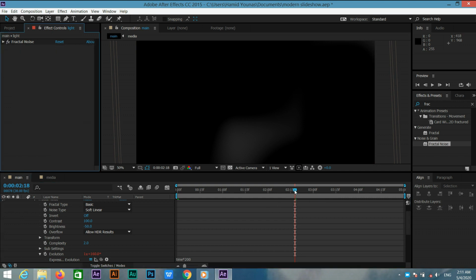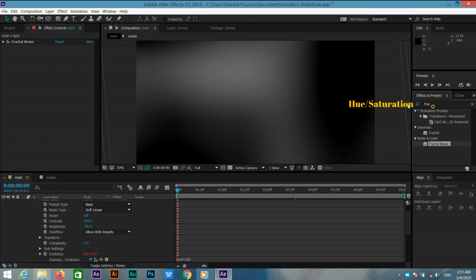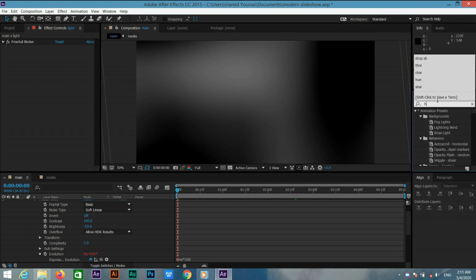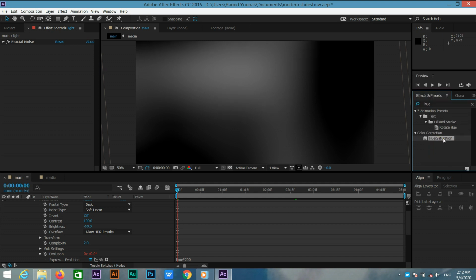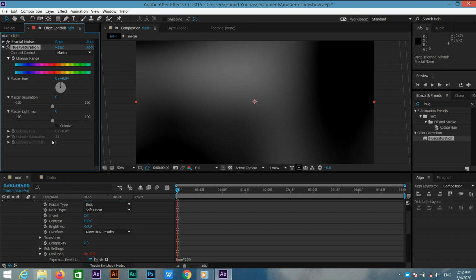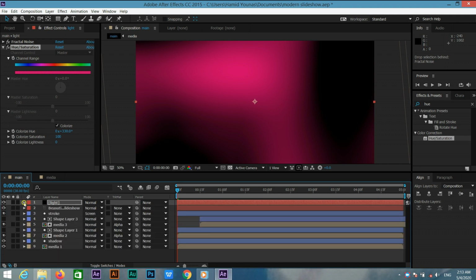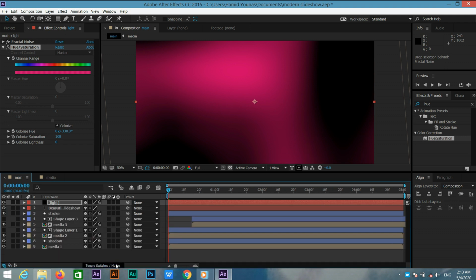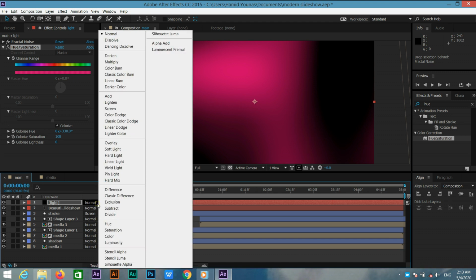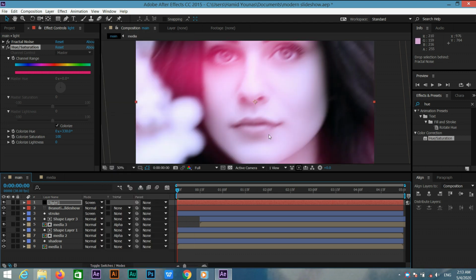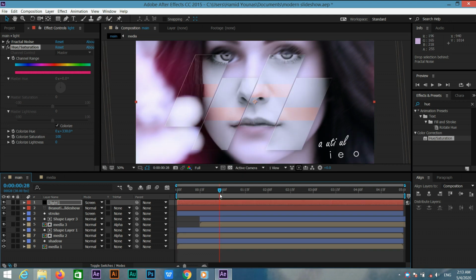Now close Fractal Noise and go to the effects and presets window and search for Hue Saturation. Select this effect and apply it on fractal noise and turn on colorize. Colorize hue, set its value to 330. Colorize saturation 100%, and close it. Click on toggle switches and change the mode to screen and we can get this type of effect.